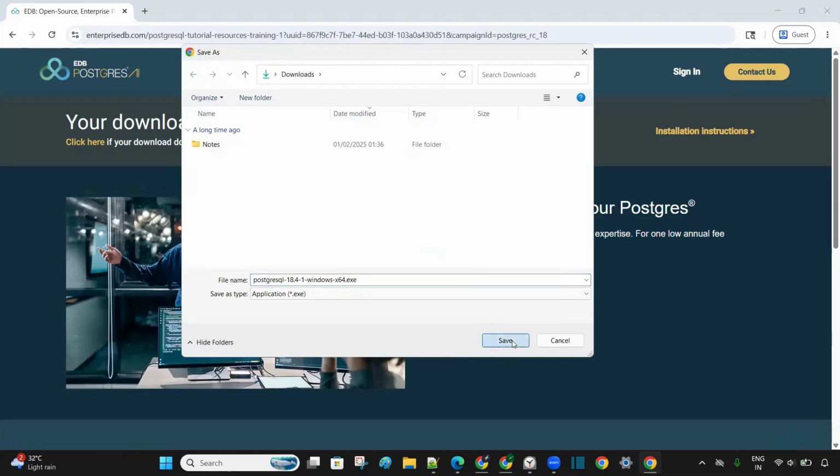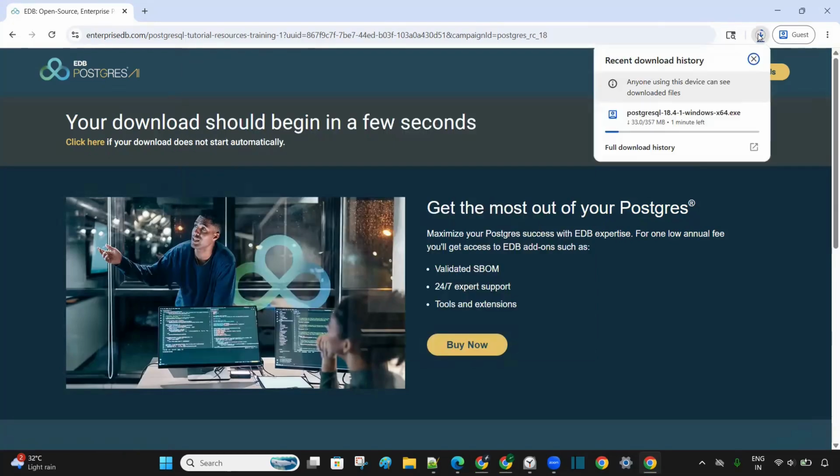Click on save. So now the PostgreSQL exe is getting downloaded. So the exe is around 357 MB. Wait for the download to get completed. Okay, so now the PostgreSQL exe download is completed.